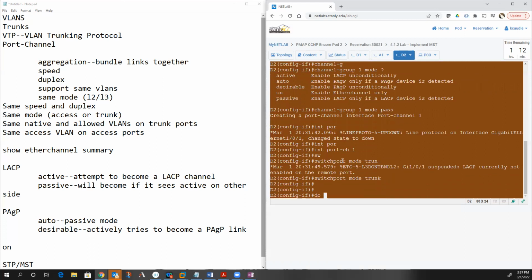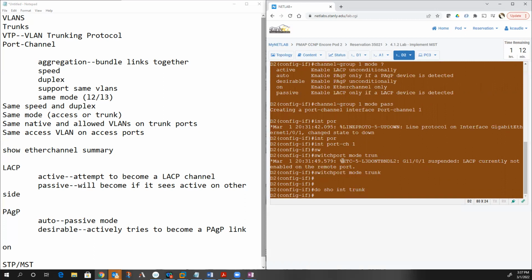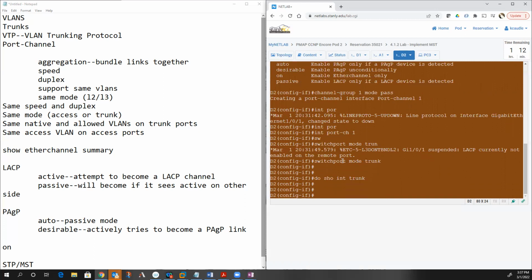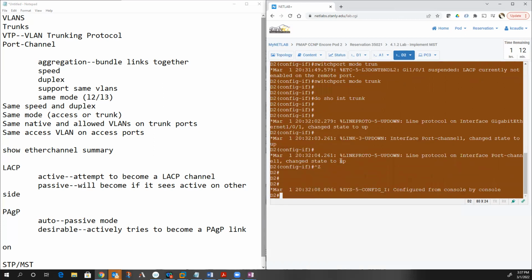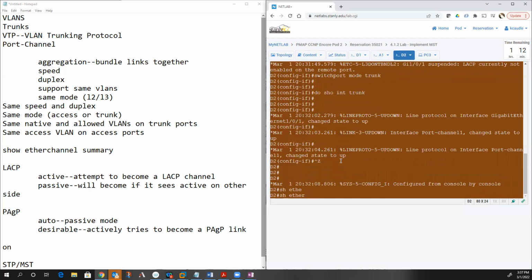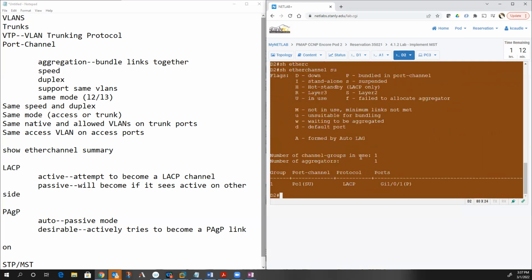Now if we do a do show int trunk, there's no trunk yet. It's likely suspended, not currently enabled on the remote port. There it goes. It finally came back up. So now if I drop out, I can do a show etherchannel summary, and you'll see that we have a port channel. Now it's kind of a dumb port channel because it's a single link. So typically we would have more than one link here.